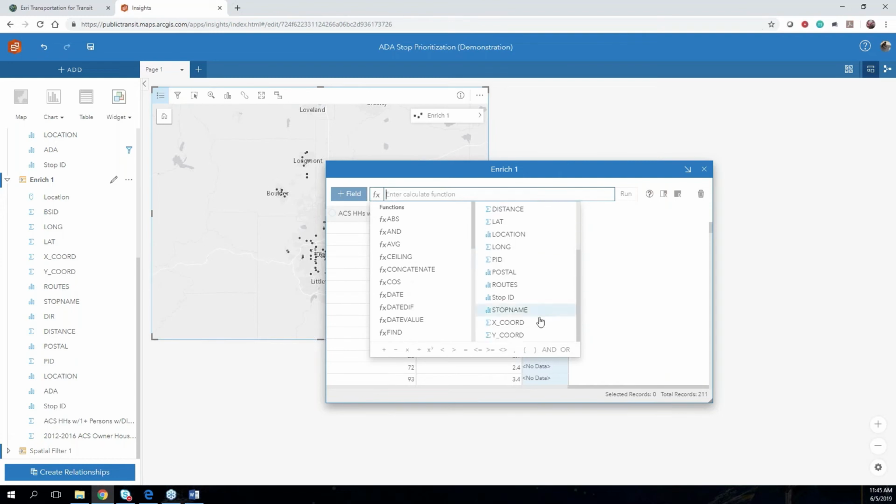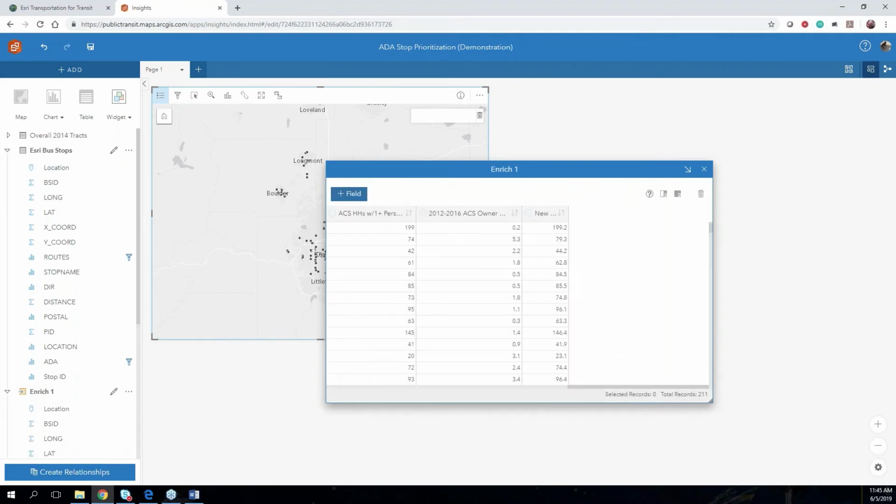And all I'm going to do is add zero vehicle households and the households with a disability, and understand that there might be some overlap here. A household that has no vehicle may also be the same household that has a disability.